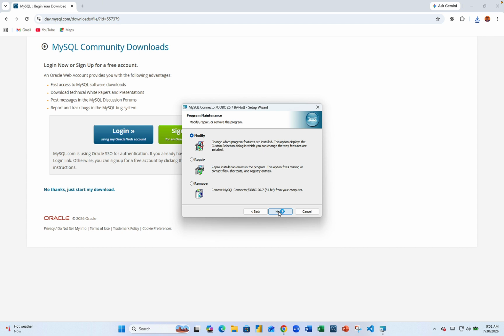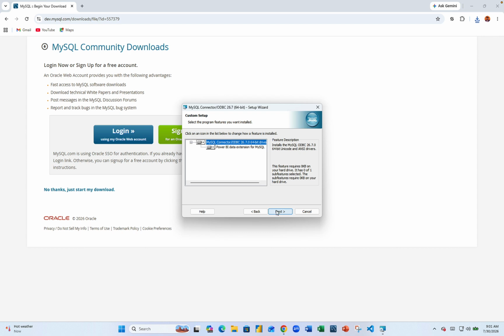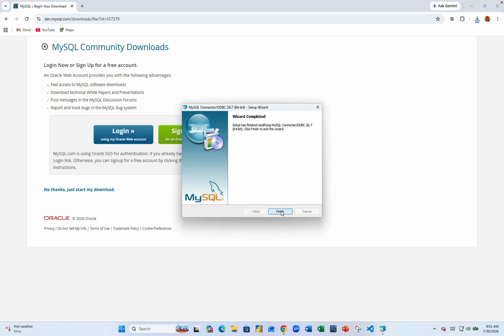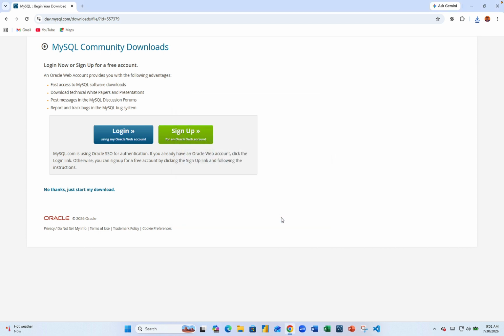Next, I have already installed this. But in case you have yours, when you get to this stage, just select typical. But I've already installed this, so I'm just going to click next. I have my own installed. Follow your own prompt, it will get you to this.